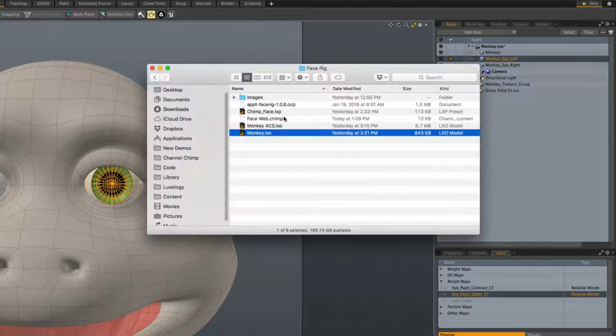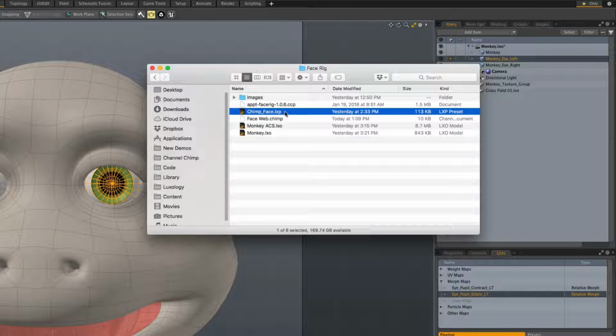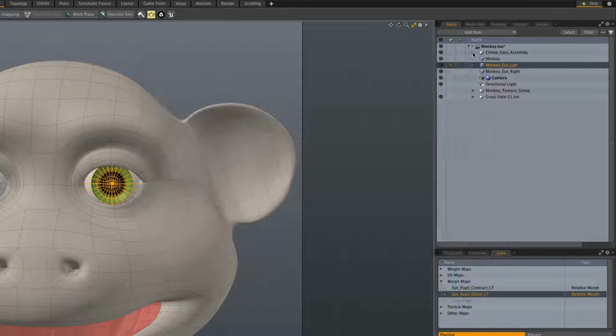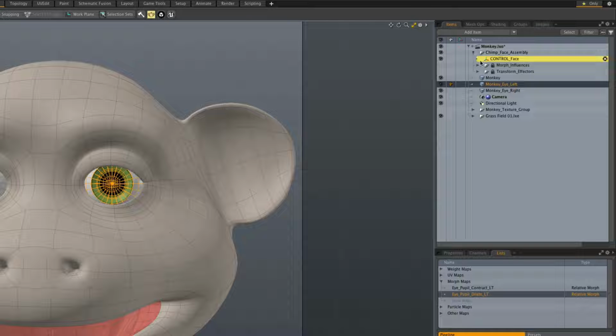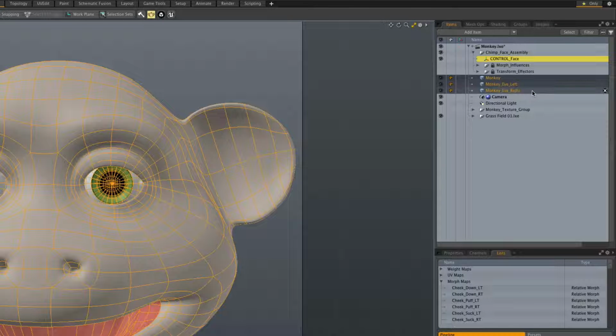Double-click the Chimp Face Assembly preset file to add it to the scene, or alternatively, drag and drop the file onto a viewport in Modo. A Chimp Face Assembly has been added to the scene. Select all the face mesh items.